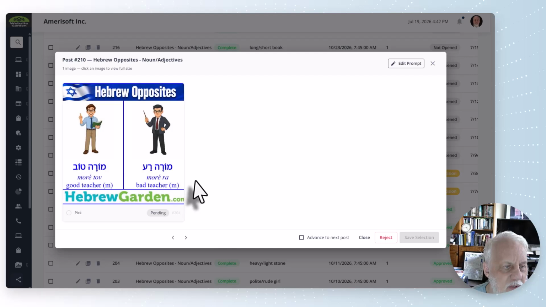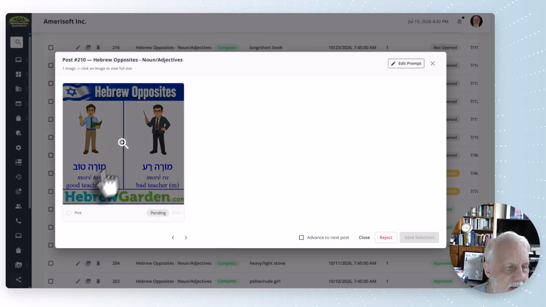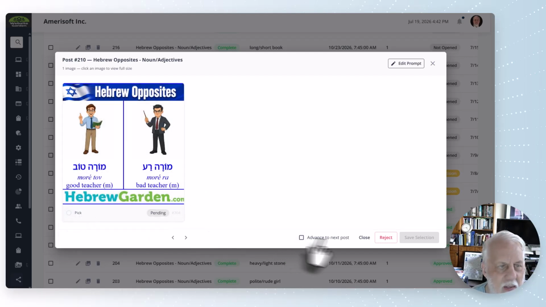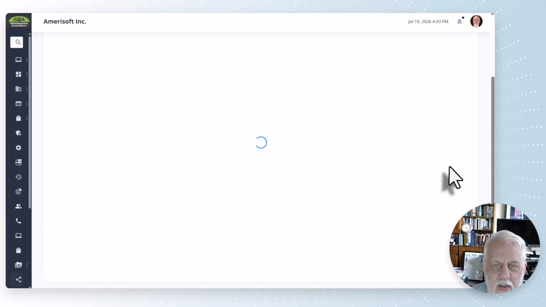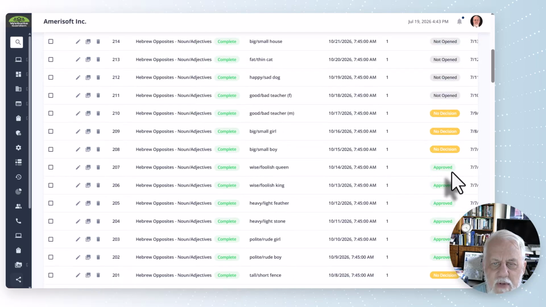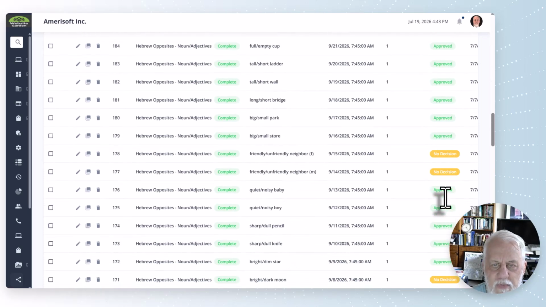Okay, and then I see the picture, and I'm like, is that correct or not? And then I would click pick or reject, and then click save. But I think I've already done that picture, so I'm not going to do it again. But anyway, the point of that is it's keeping track of which ones you've approved.